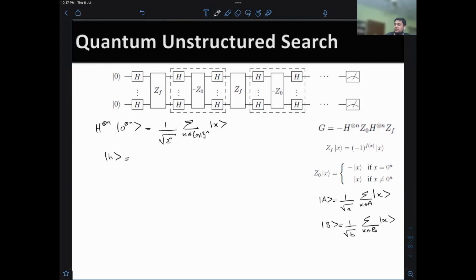So Raja, we don't have to find all the X's. It suffices to find just one in the standard specification of Grover's algorithm. Hopefully my sound is okay. All right, so this I can now rewrite as square root of a over N times the good states, plus square root of b over N times the bad states.